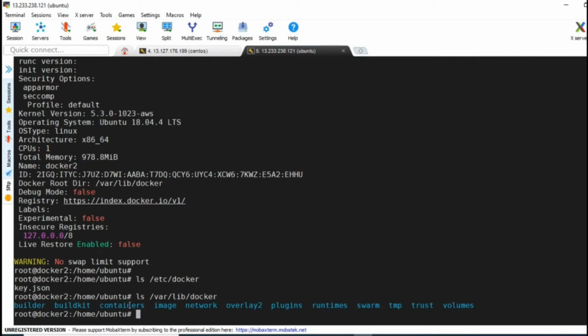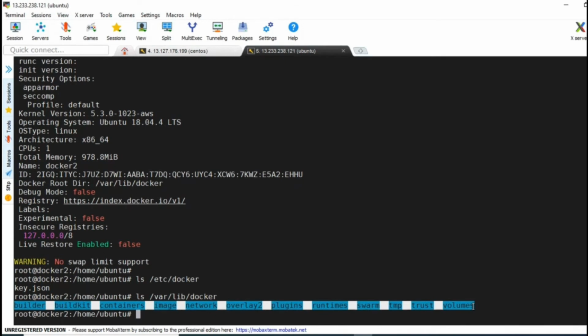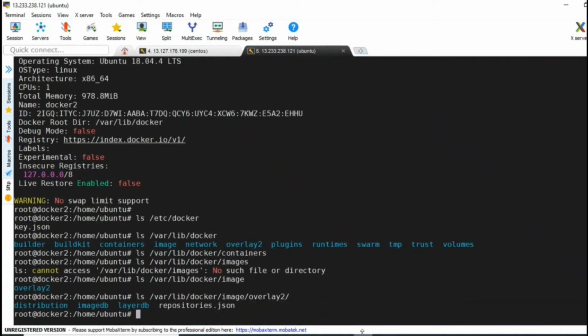So as you can see, we have containers, images, network, then we have volumes, all the plugins, swarm. All these configurations are stored in this particular folder. Just remember that all the information about the Docker engine can be found in this particular folder and in these files. Here I am just showing a snippet of the files that you can expect inside these folders.